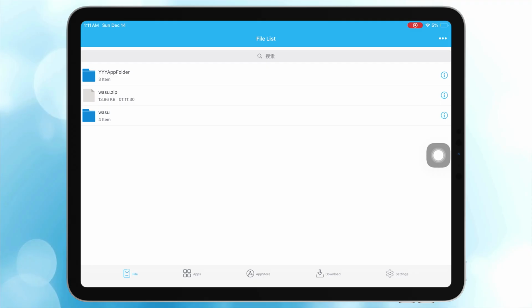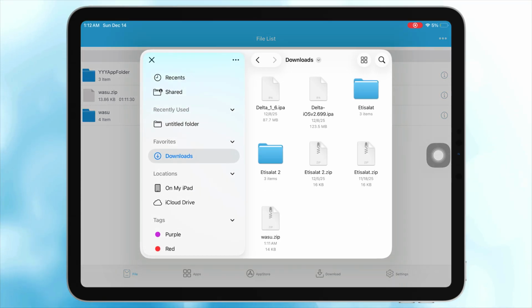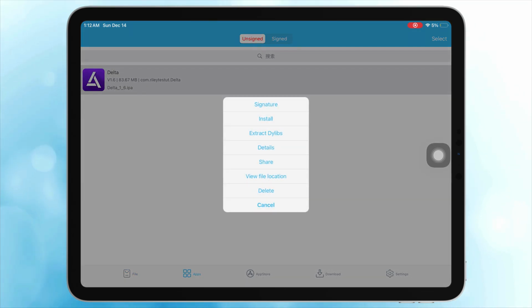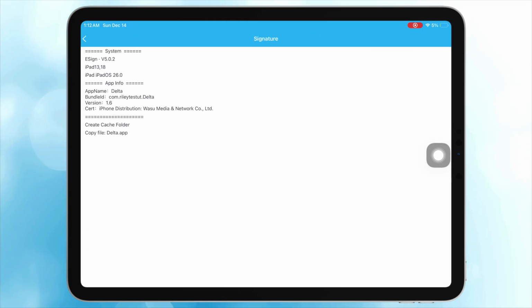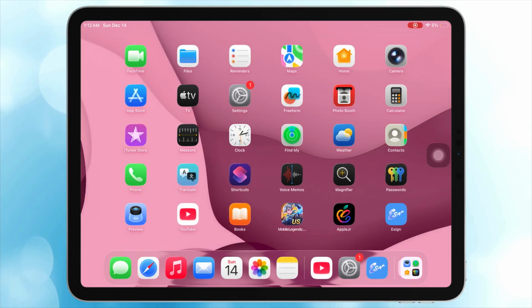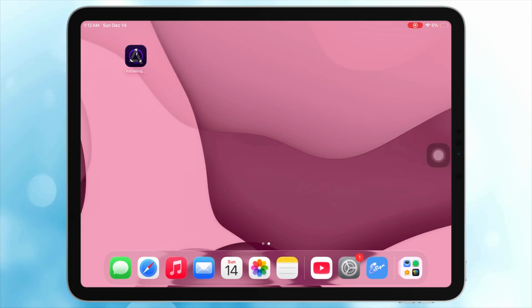Now I will try to install an IPA file using Esign. Tap the three dots again, select Import, and choose the IPA file that you want to install from your files. After importing, go to the Apps tab, tap the app icon, select Signature, and finally tap Install. Wait for the installation to finish, and when you see the app icon appear on your home screen, it means the IPA file has been successfully installed using Esign.